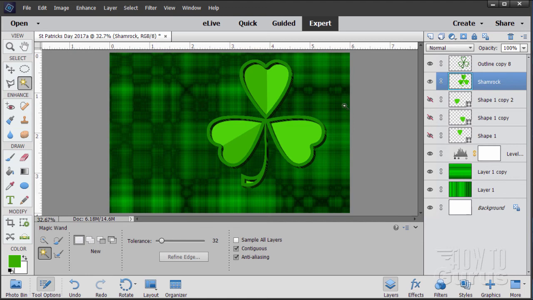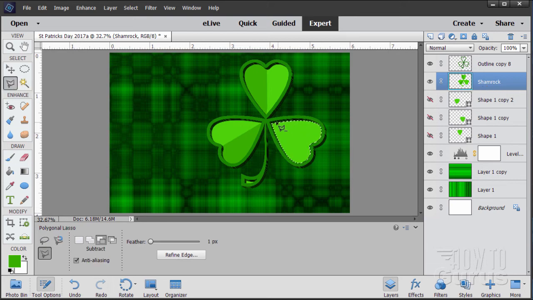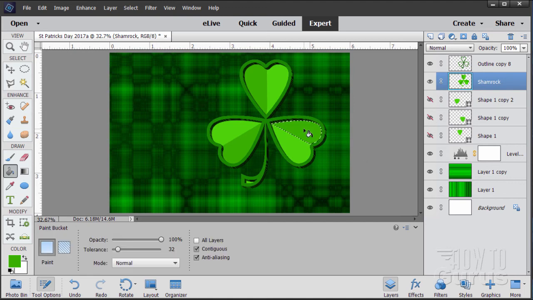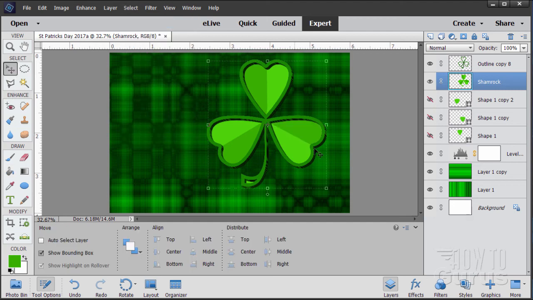One more time on this side. So magic wand, back to the outline layer, click inside, back to the Shamrock layer, back to the polygonal lasso tool, click in the middle here, drag it right through like that, and I want to remove the bottom part of it this time. So we kind of go around the bottom part, back to the beginning, removes that, leaves this, back to the paint bucket, click inside, and then select and deselect. Okay, so far so good.